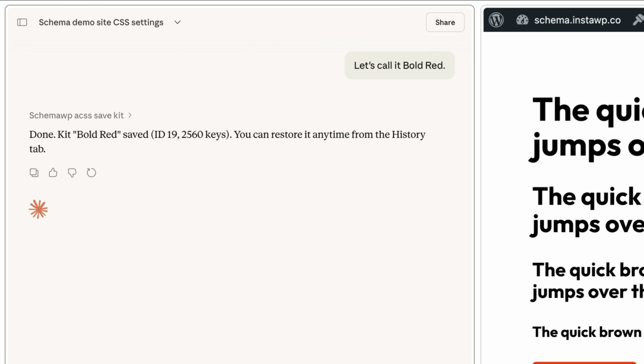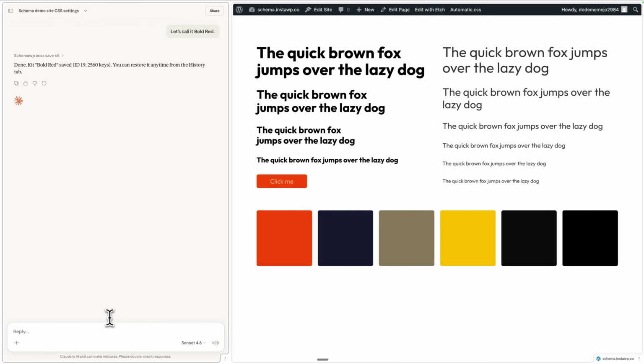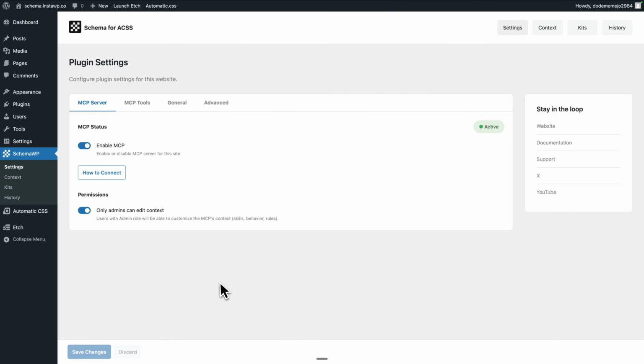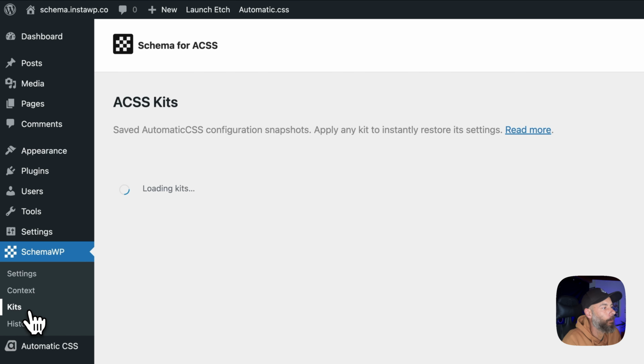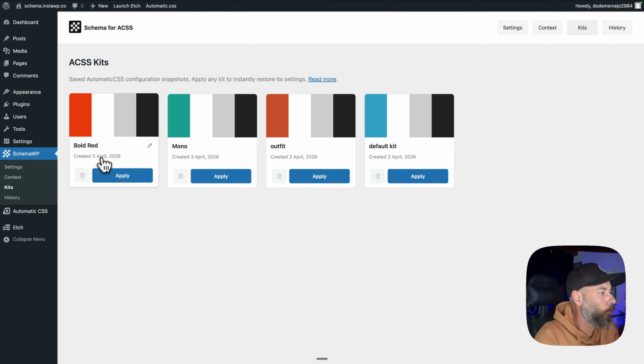Okay. And now, in the plugin settings, under the kits page, I should see bold red added in my kits collection. Okay, and now at any point I can apply any of these kits to my ACSS setup.